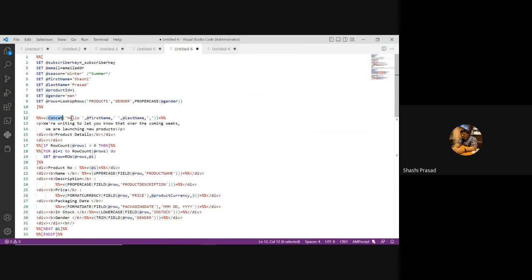Hello Sasi Prasad, comma. We are writing this email for the new product launch, product details. Now I have the inline function if. If it's returning me a row count greater than 0, meaning I have at least one row fetched based on this criteria, then I'm using a for loop, for i equals 1 to the row count.